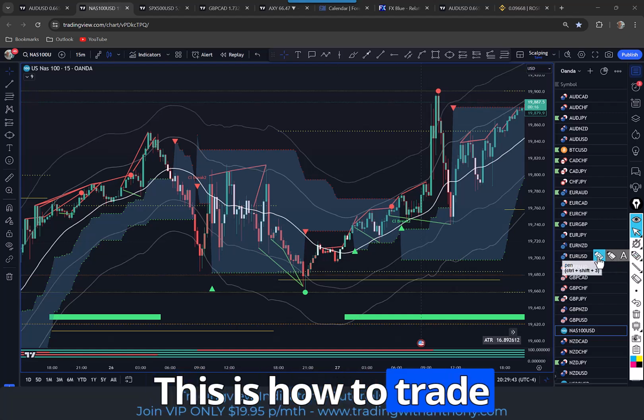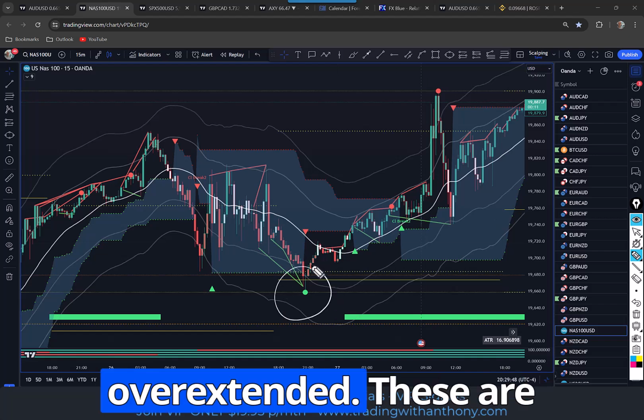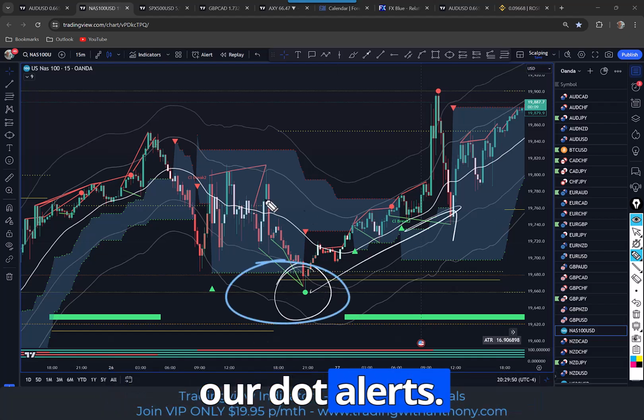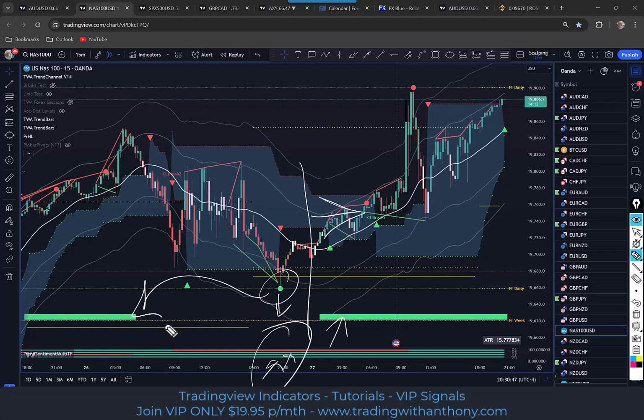This is how to trade stop runs when the price is overextended. These are our dot alerts. Very simple strategy. We want these lower bars to be showing green if this is a green dot, and we want this bar to be green. You won't see this bar under here, as you know, we don't see anything beyond this point, but if you see the bar on the chart and the majority of these are green, take the trade.